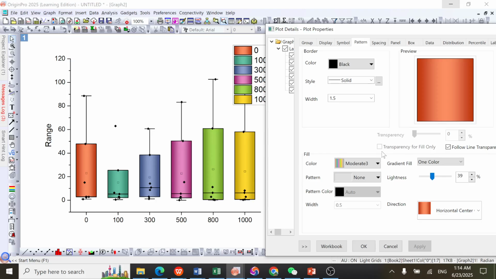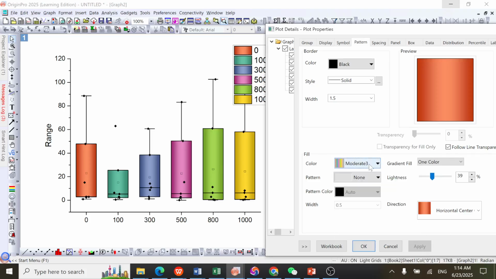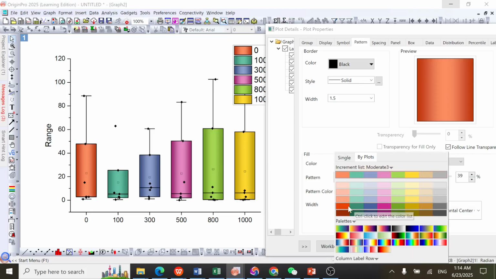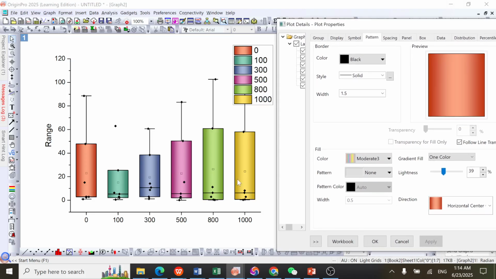It's not bright enough. How are you going to do that? You come to this field, this color. Click on it. Then you can increase the brightness in this place. So let's choose this one here, then you apply. You see the brightness changed. So you have this brightness.